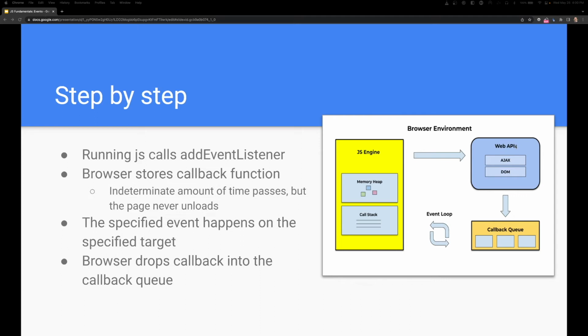So then if a user clicks on that button, the event happens on that target. The web API says, oh, JavaScript wanted to be notified that that event happened on that thing, and it said to give it back this function. And so it drops that function into the callback queue. It waits its turn in line if there's anything in front of it. JavaScript eventually pulls it in and runs that functionality.